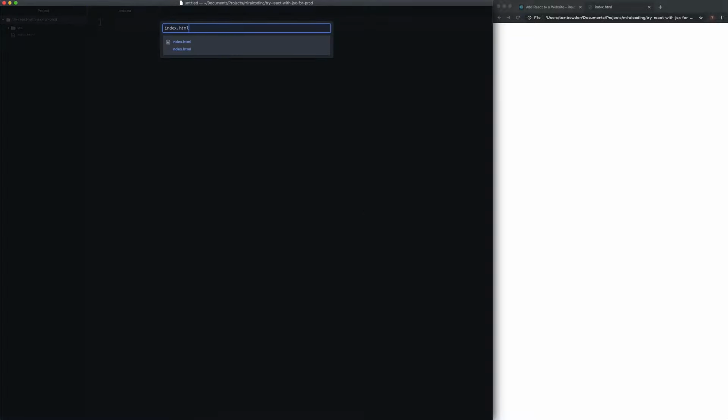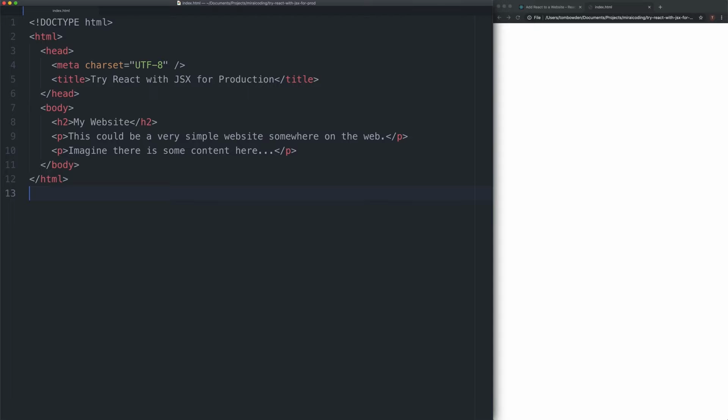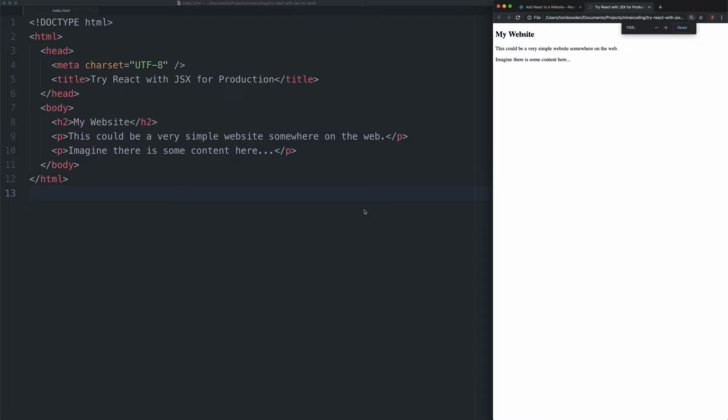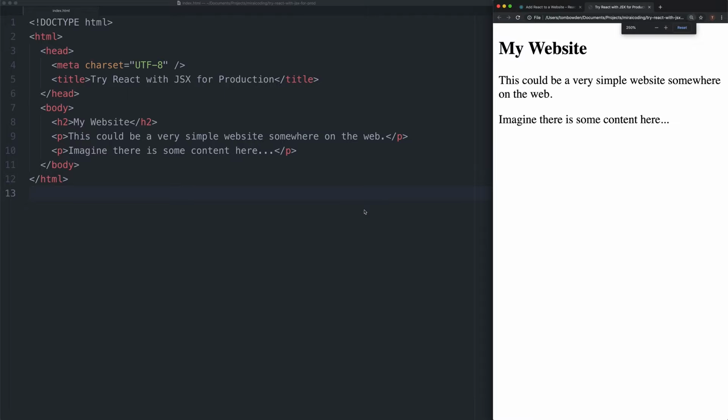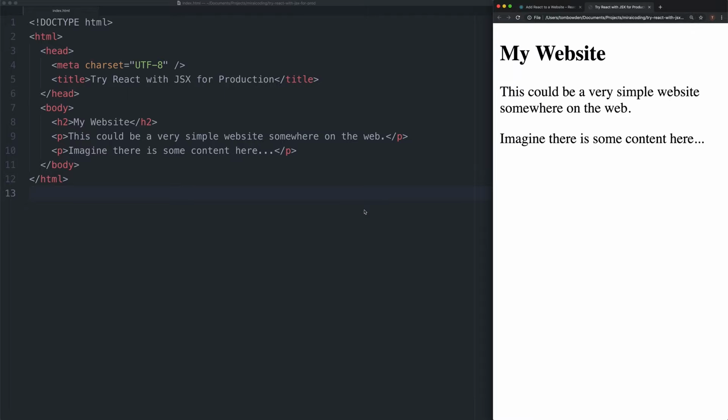Go into the index.html file. We will start creating a simple HTML page. View it in the browser. We will zoom in so that it is more easily visible in the video. Now, let's return to Atom.